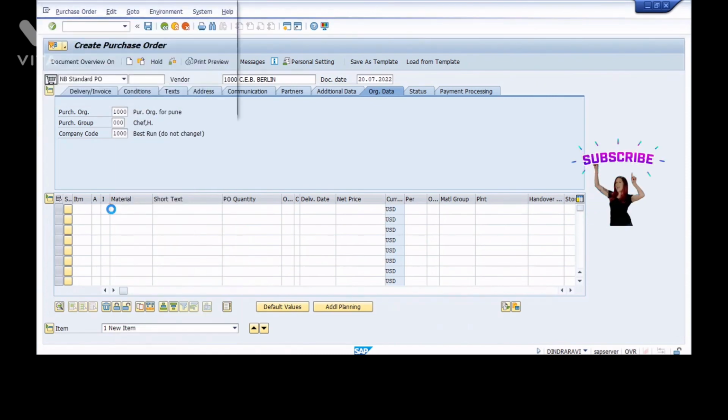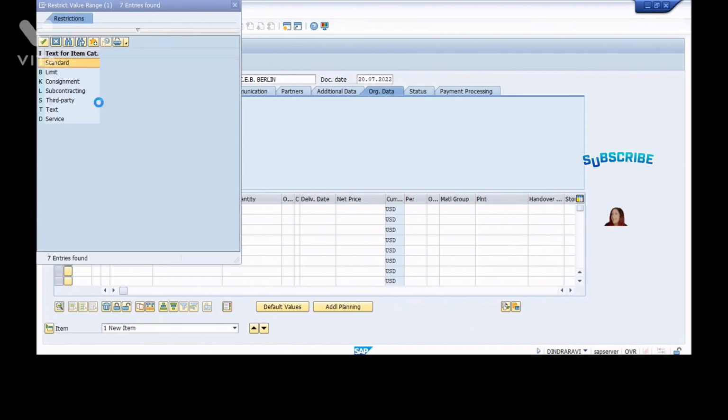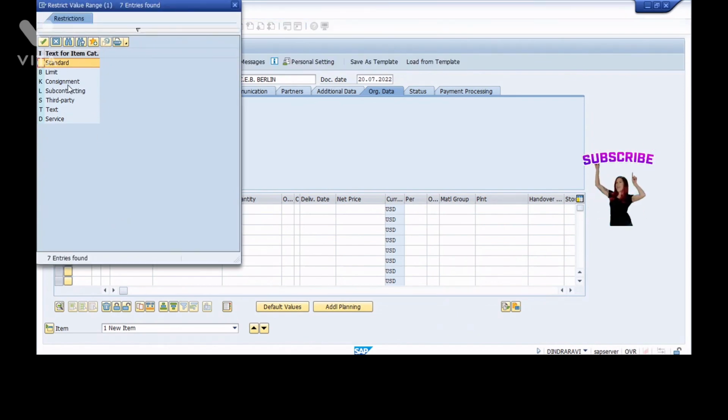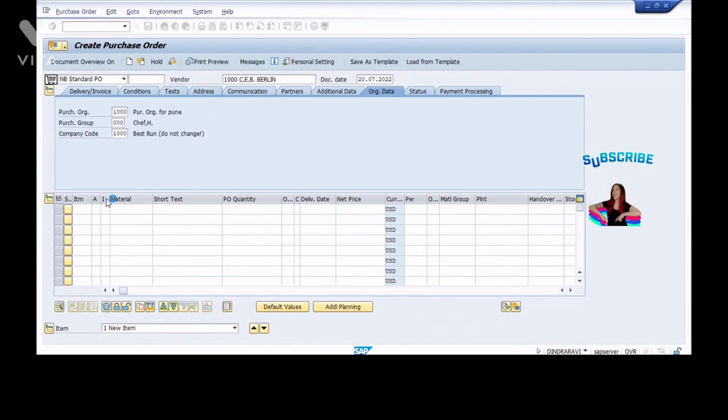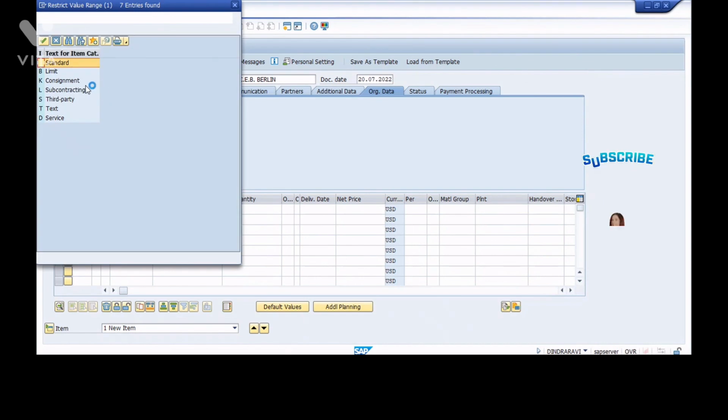We have different item categories: limit, consignment, subcontracting, third party. As of now we discussed consignment and third party. Now we are discussing subcontracting, so select the subcontracting here.